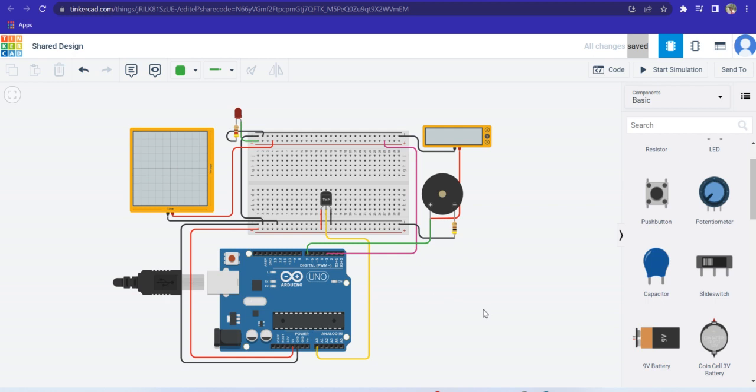For making this, I have used a blue Arduino board, a breadboard, a piezo speaker, a multimeter, an oscilloscope, along with an LED and resistor. So, let's see the code.